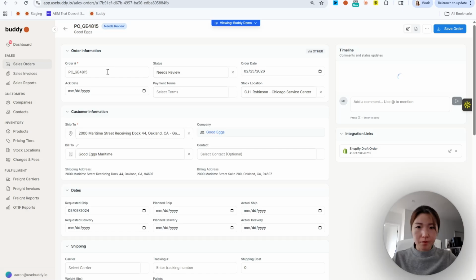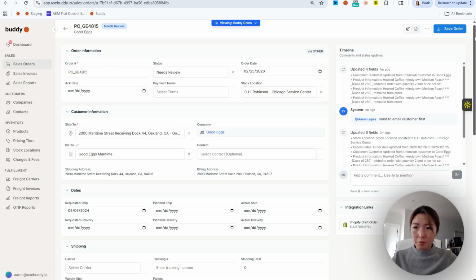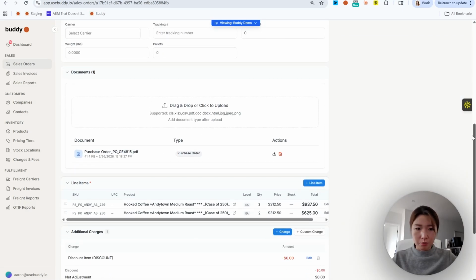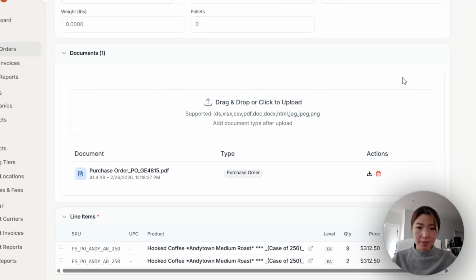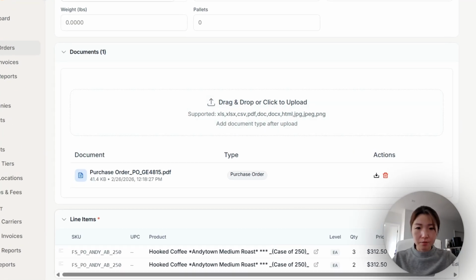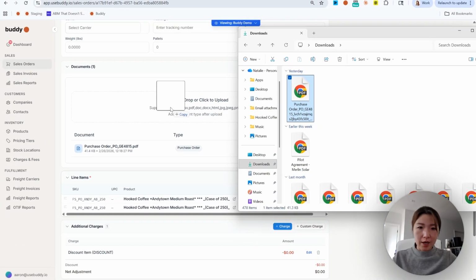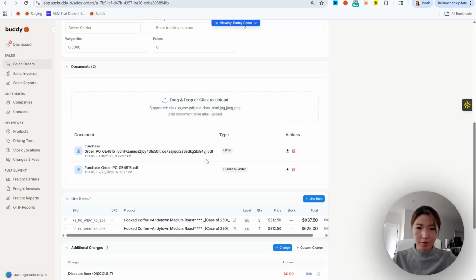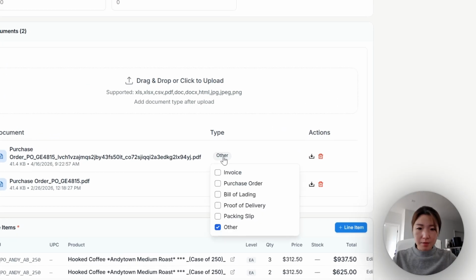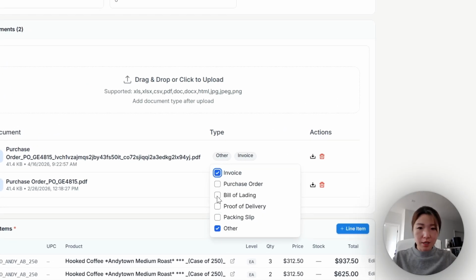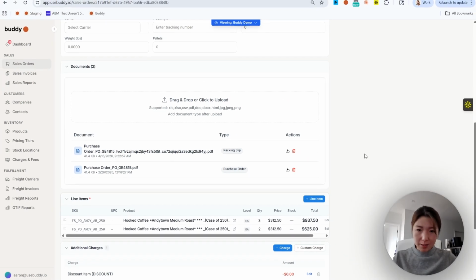Lastly, you can also upload any documents related to a purchase order under this document section. All you have to do is drag it in and it will upload. And under types, you can select what it is, whether it's an invoice or other types of documents. So when it comes to auditing, you have everything in one place.